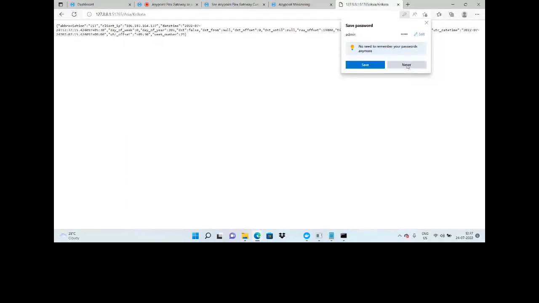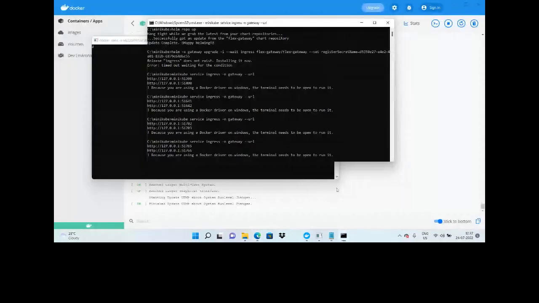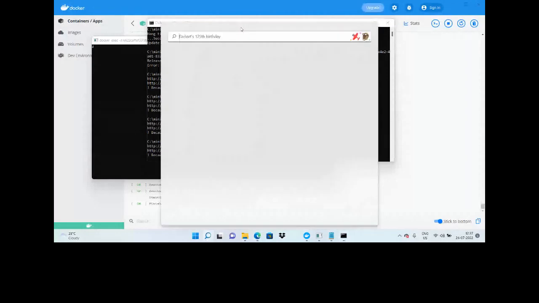So what we have seen: we have gone through some of the Kubernetes commands, then we have set up the Flex Gateway, then we have set up the ingress, we have seen the Kubernetes dashboard, then we have applied the policies, right? So these are the things we have done right now. And if I want to enable the HTTPS endpoint, how can I do that? That's the other question. So let me open my Notepad++.